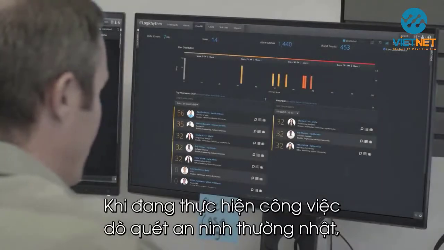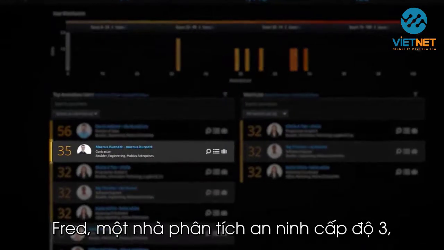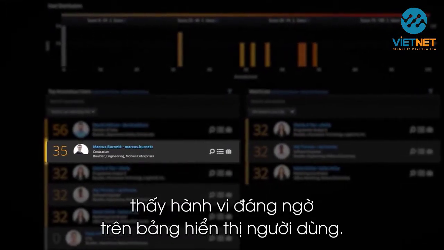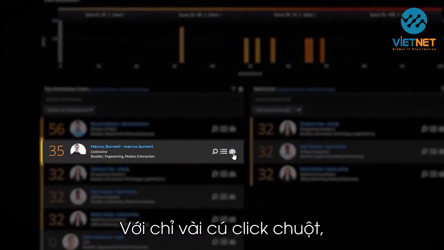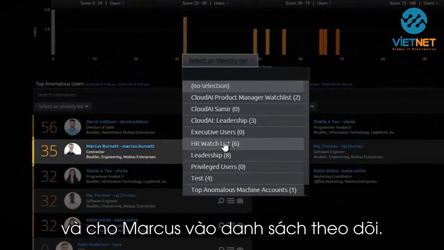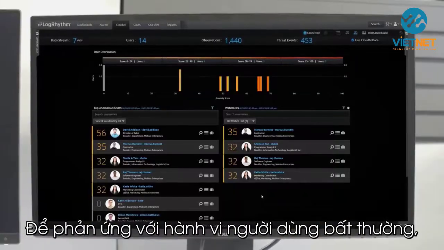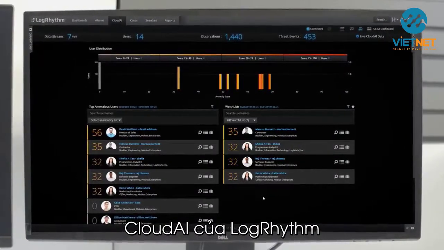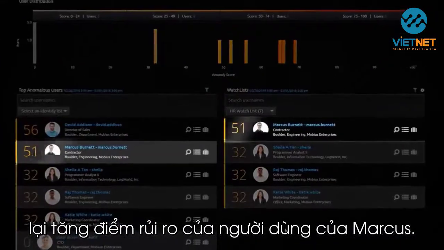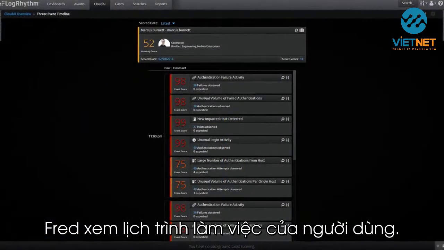While performing his daily threat hunting activities, Fred, a Tier 3 SOC analyst, notices the suspicious behavior from the user dashboard. With just a few clicks, he creates a case, adds collaborators, and places Marcus onto a watch list. In response to further abnormal user activity, LogRhythm Cloud AI again raises Marcus's user risk score. To gather additional insights, Fred navigates to the user timeline.